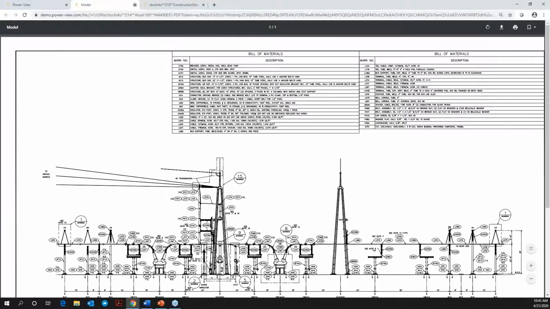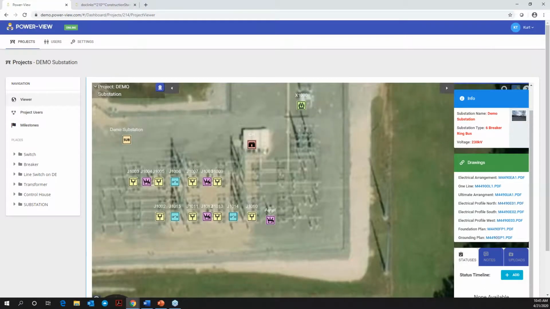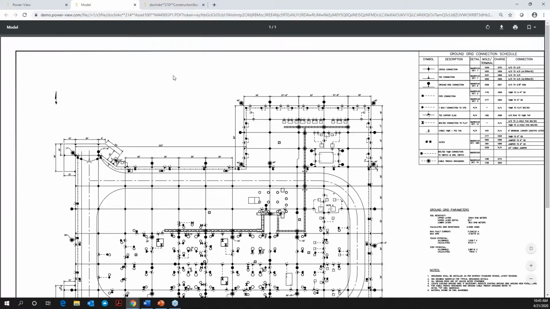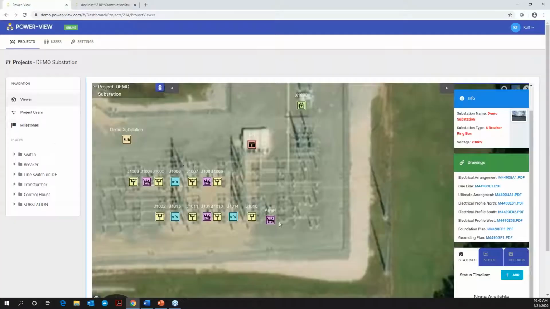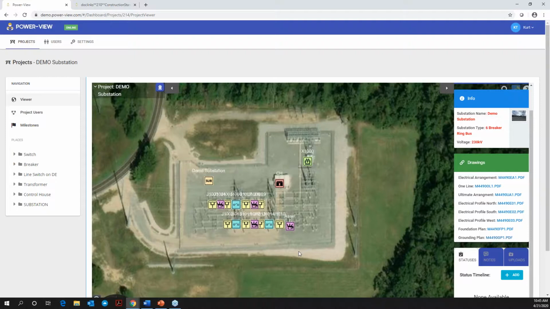Here's a profile of the substation. Foundation plan, grounding plan. All that information can be attached here and put in more information. Another idea is taking this control house and putting all your panel drawings and all the relay protection drawings in there. I think we get the idea of what we can do with it. There's plenty of opportunities that you can add a lot more drawings and everything in there.